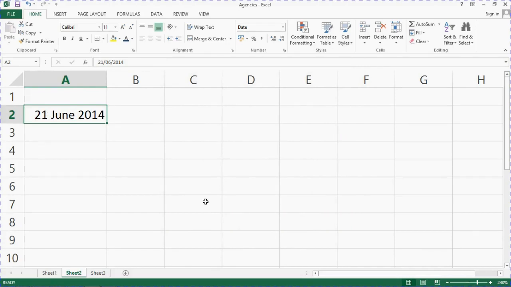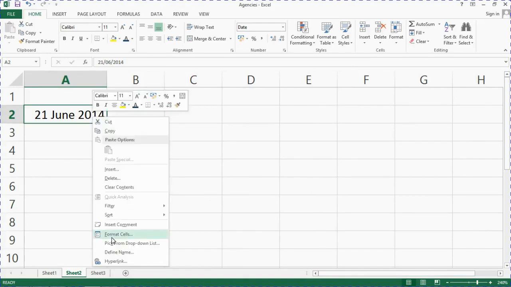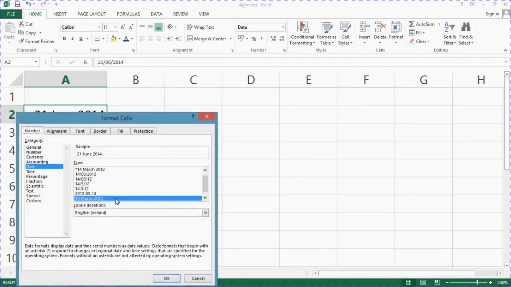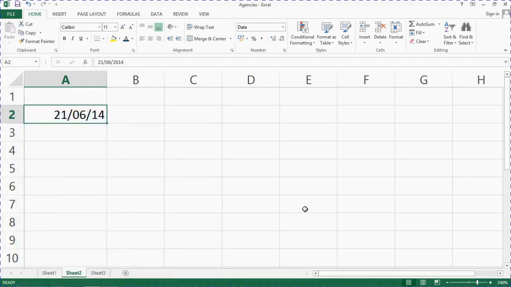That's actually a long date, known as a long date, and I'll just go back to format cells there and show you that this would be a short date. Let's go OK to that. That's the short date format.